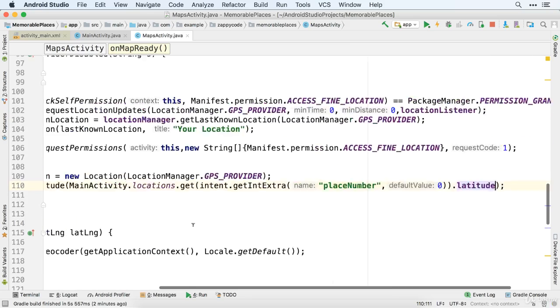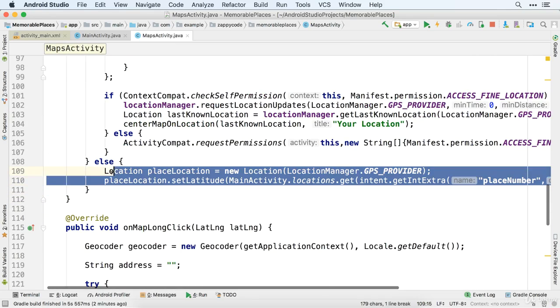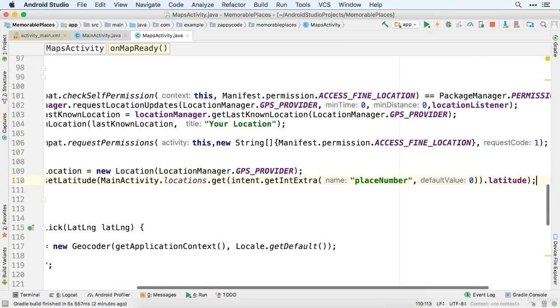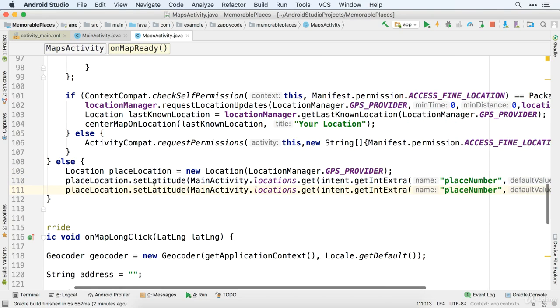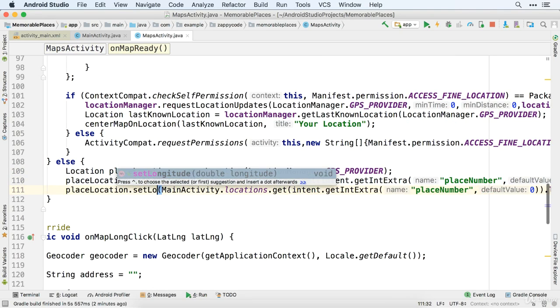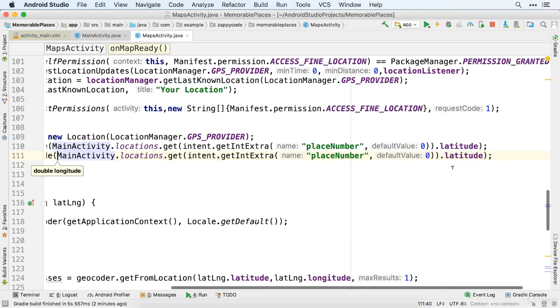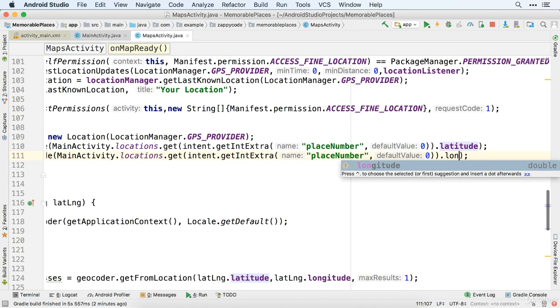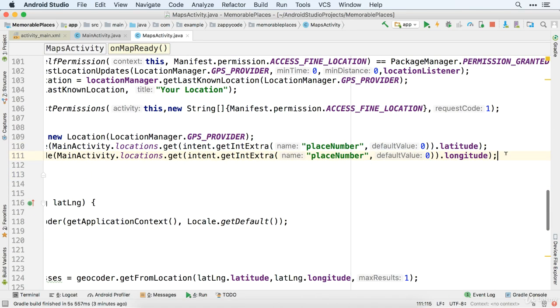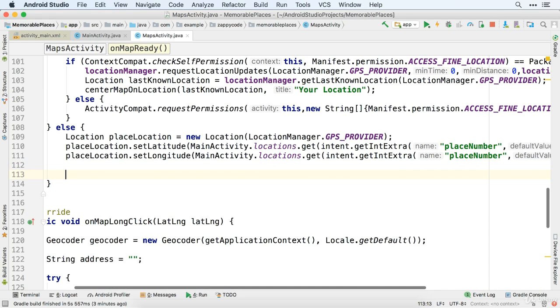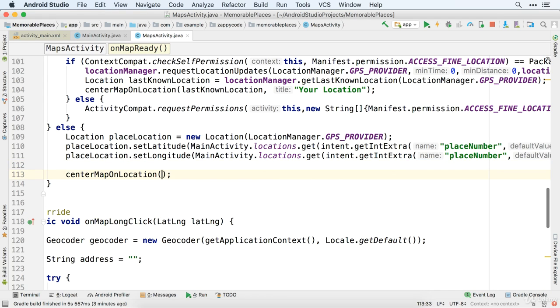So to do the longitude, rather than type all that out, this is a perfect example of when you should copy and paste. So we'll just place this down. We'll change this to set longitude, and we've got to make sure that here we change this to dot longitude, just like that, okay?